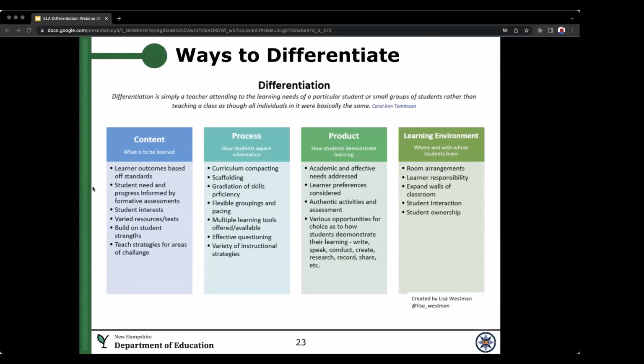When we think about process, that is really thinking about how do the students acquire the information? Is it through scaffolds? What levels of complexity am I offering? What do my flexible groups look like? Kate just spoke to that a couple of minutes ago with the small groups and the flexible grouping, that intentionality that needs to go into it. What learning tools am I offering the students? Make sure you question students effectively, but don't lead them to answers when we think about the process.